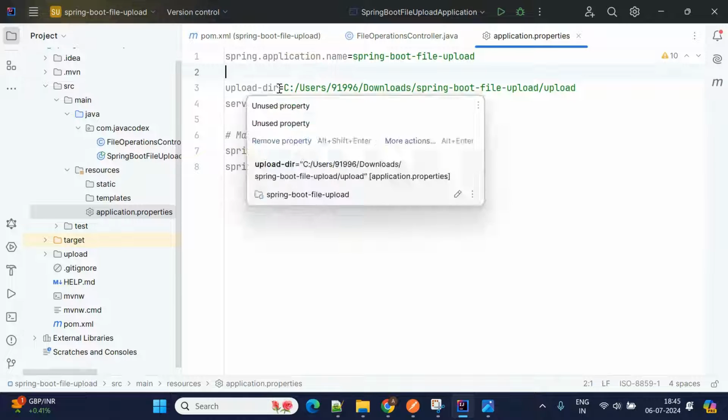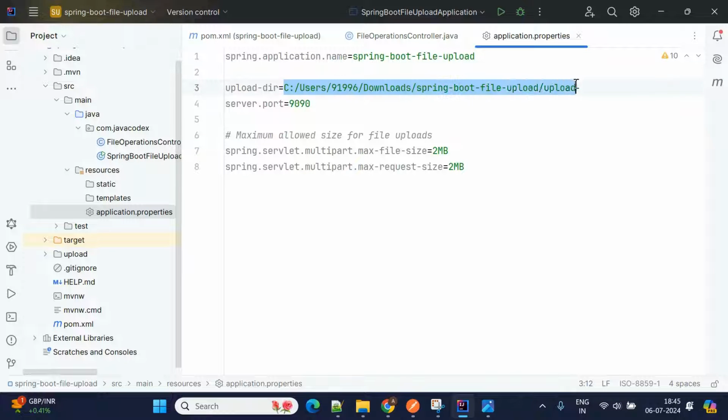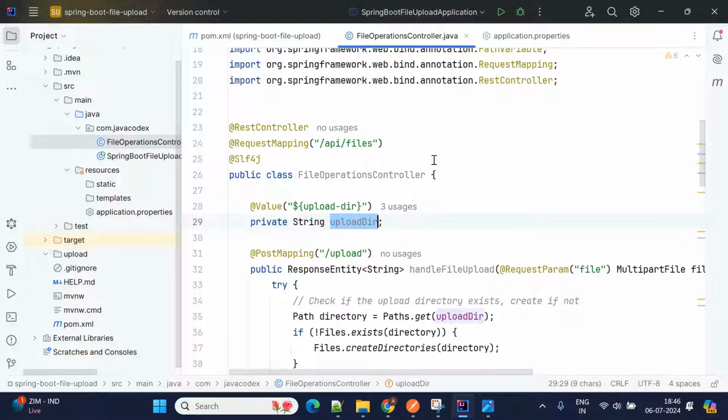If you see, this is the upload directory where I am uploading in my local system only. I am not using any external remote machine to store this. Here, inside the Spring Boot file upload project, we are storing into the upload folder. So if you see, this is the upload folder. As of now there is nothing, so we are planning to store the file into that upload folder.